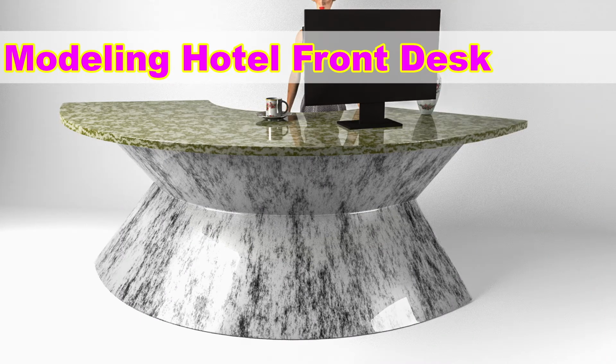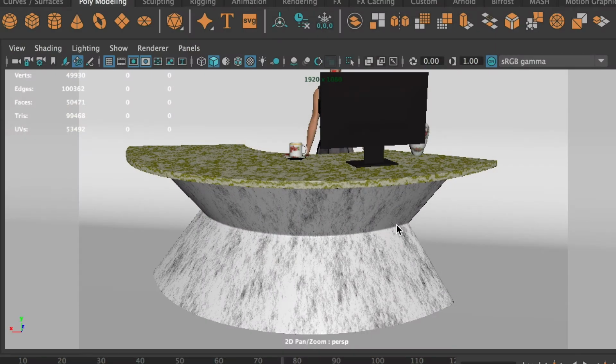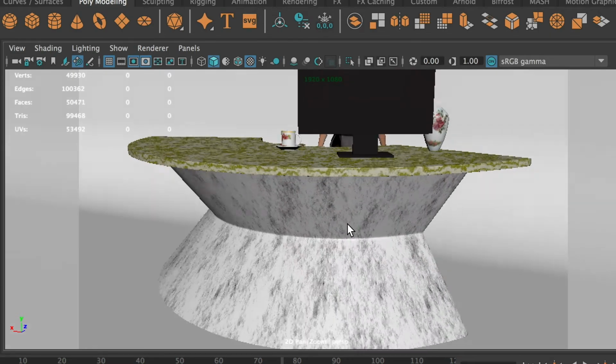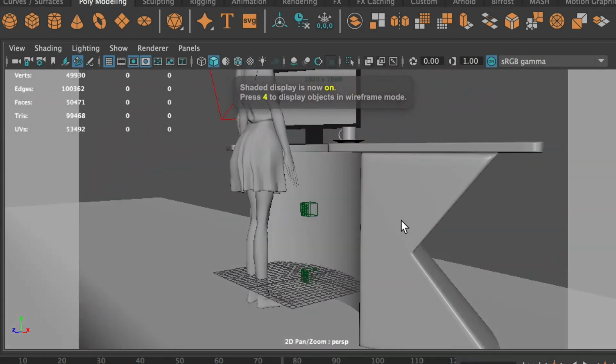Modeling a hotel front desk. Today I'll show you how to create a hotel front desk using the text typing tool in Maya 2020.